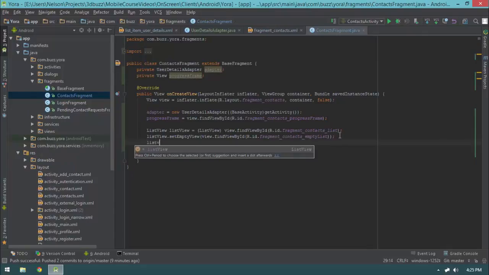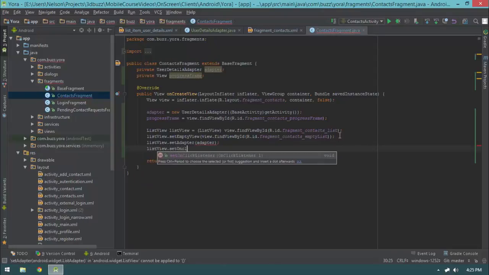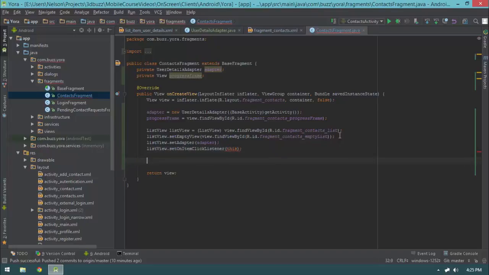Then what I'm going to do is say listView.setAdapter, then listView.setOnItemClickListener, and I'm going to set it to this. Now, we don't currently implement that interface yet, so it'll be an error for a moment here, but we'll fix that in a second. And I think that should be about it.